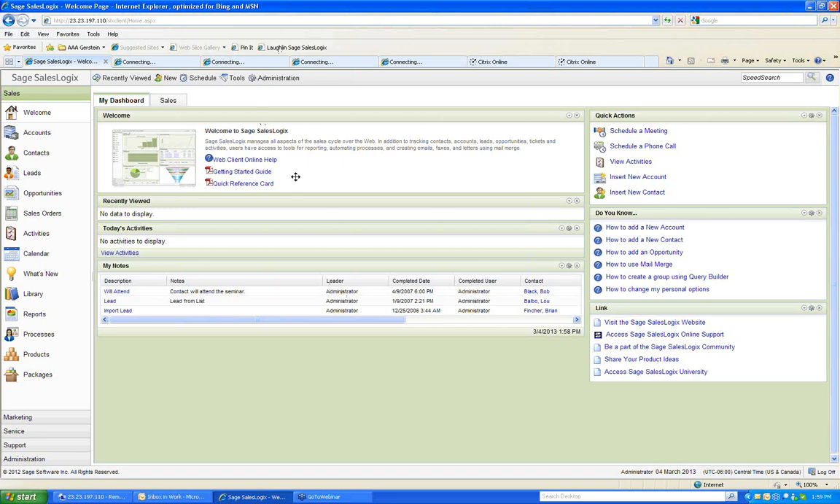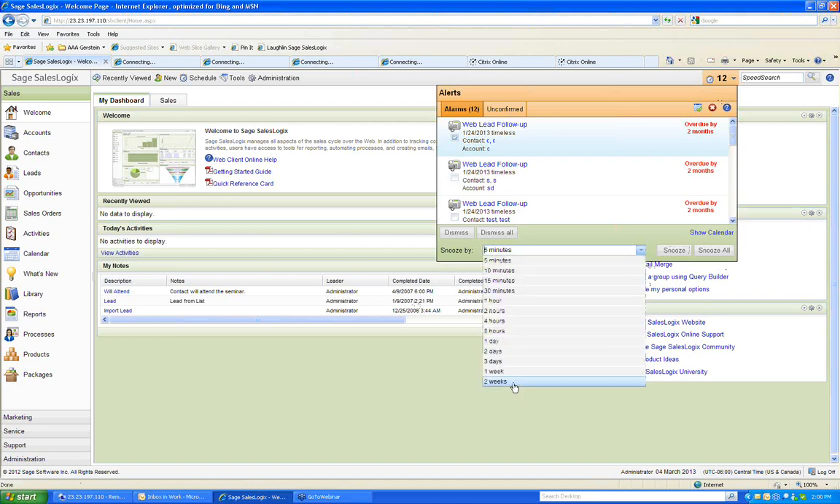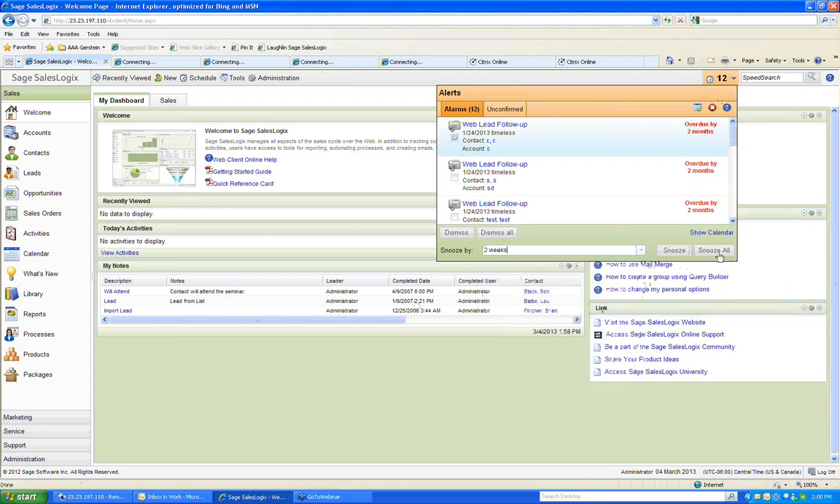about mail merges, and I'm going to be using the web client today. If you are using the LAN client, the menus might look a little bit different, but the functionality is basically the same. I just got some alerts here in my web client, so I'm just going to snooze those.